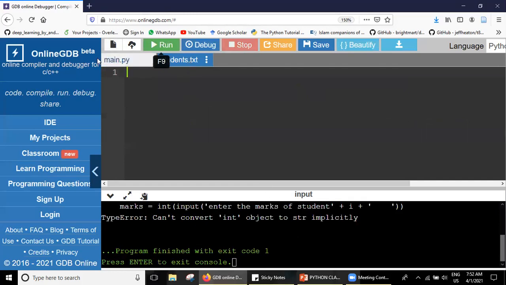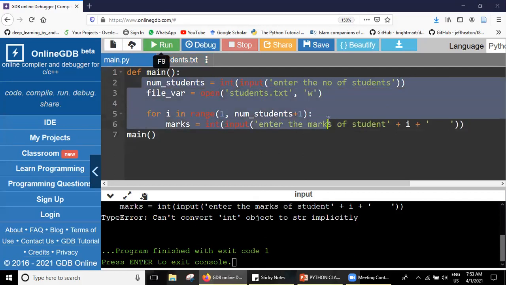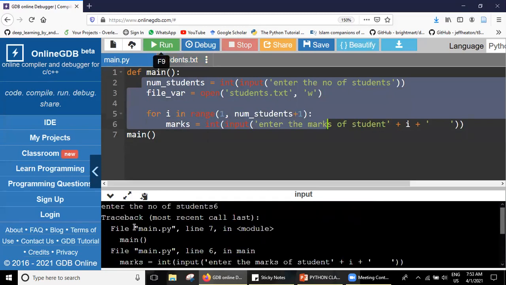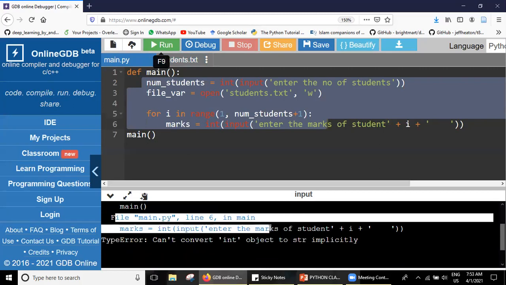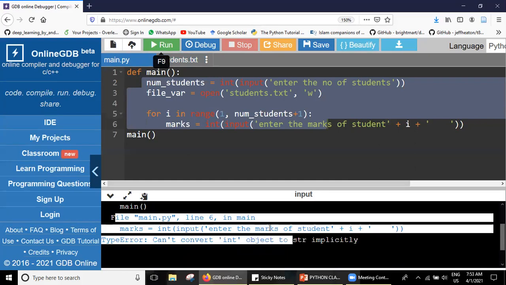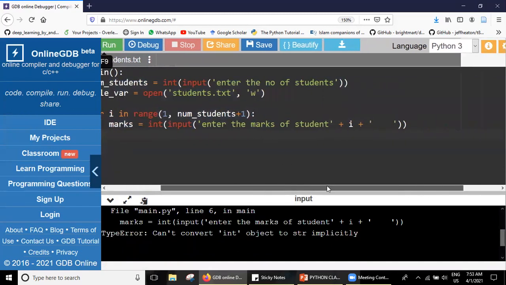Number of students, the file is created. The first thing, it took the number of students, created the file in the write mode, and then what happened? It says at line 6, in main function, "enter the marks of students", it says can't convert int object to string implicitly. Where is the int object which can't be converted into string? Where is the int object in this line?